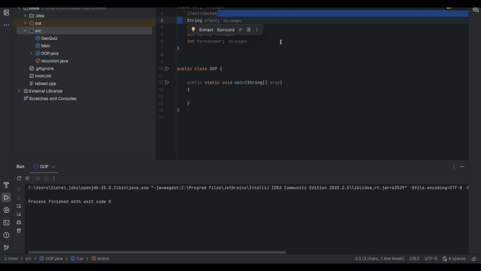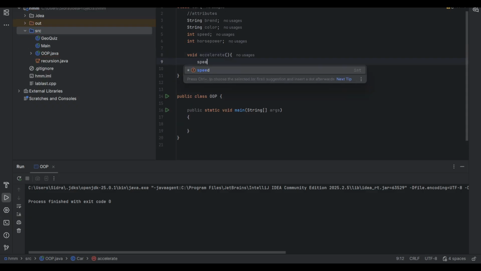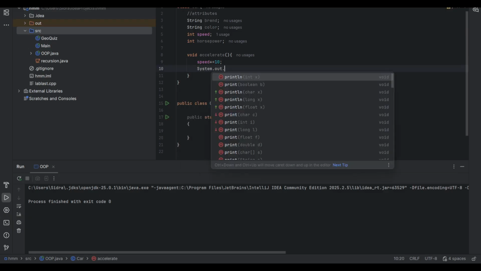And we can write a method as well. So we can write something like void accelerate, and we can have something like speed plus equals 10. So you see how it started manipulating your attributes, the methods, as in the definition that I gave earlier.